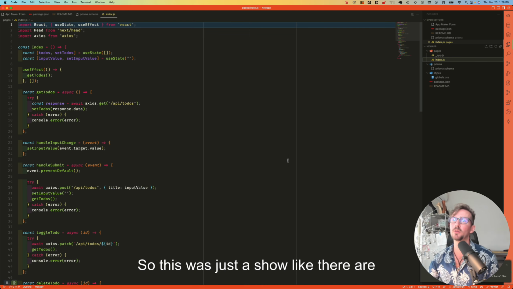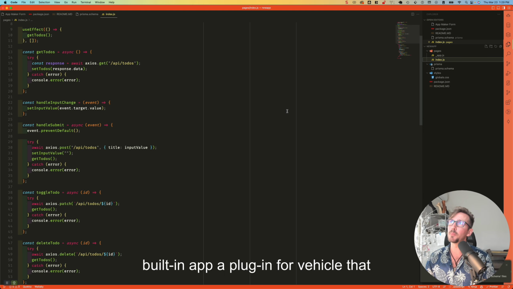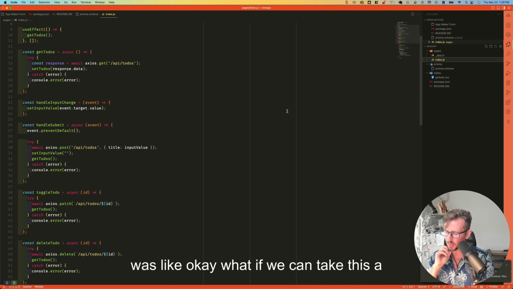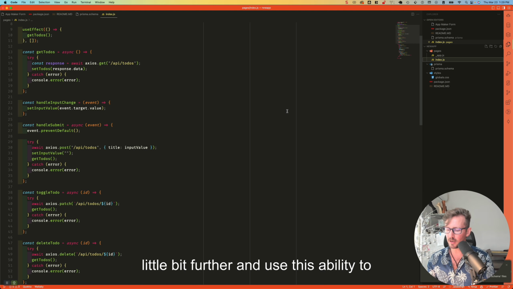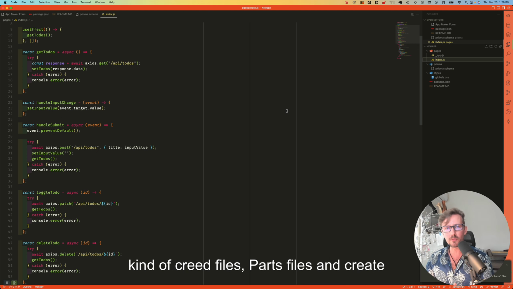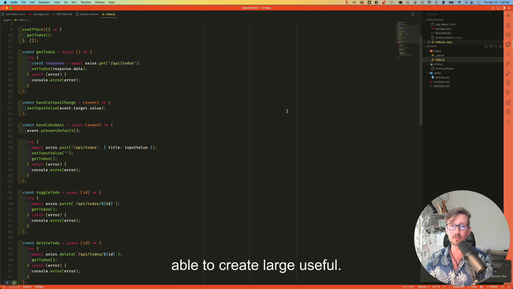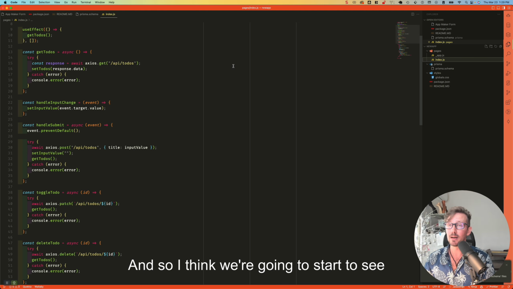Okay, so this was just to show that I built an app, a plugin for VS Code that allows you to create applications. And so I was like, okay, what if we can take this a little bit further and use this ability to create files, parse files, and create folder structures, and be able to create large, useful SDKs, something that anyone who's joined a large company that's been around for a while wishes existed. And so I think we're going to start to see the ease at which we can make these.